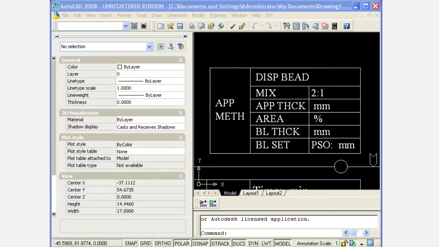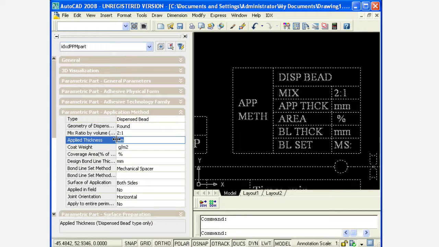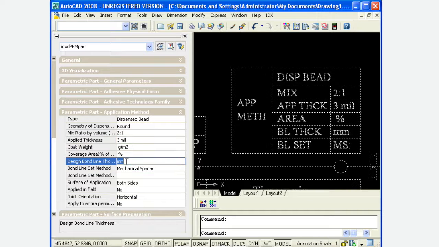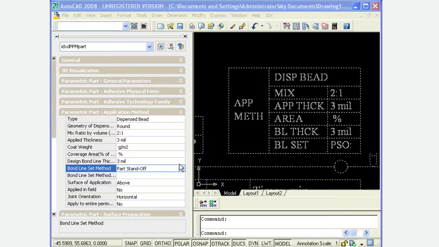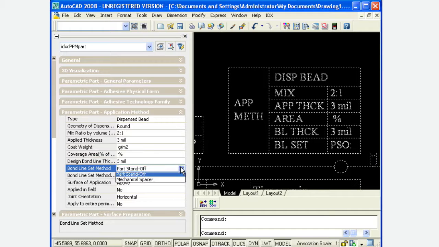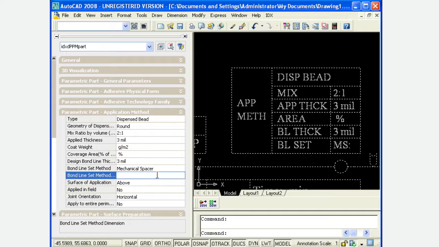The remaining parameters are applied thickness, design bond line thickness, and bond line set method. For a 2-part epoxy, both line thickness values will be the same. We will be inputting 3 to 5 mil. Input 3 mil in both the applied bond thickness and line bond thickness fields. For set method, we will select mechanical spacer and input 5 mil.